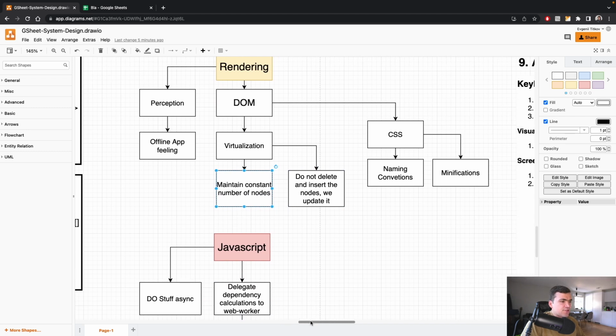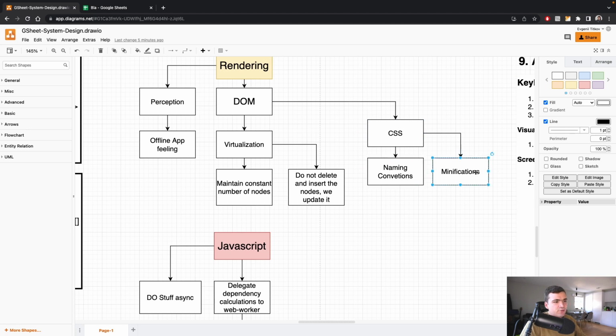Also, in terms of CSS, we keep the naming conventions. We don't use long CSS selectors, so we optimize it here. We do require minification for the build process. This might sound obvious, but not everybody does that, and it's better to mention it.